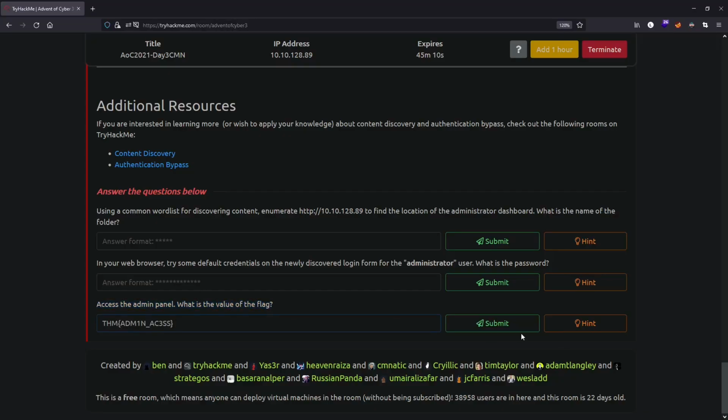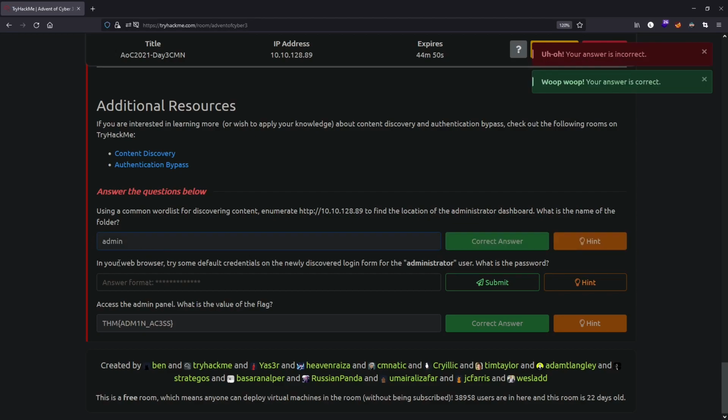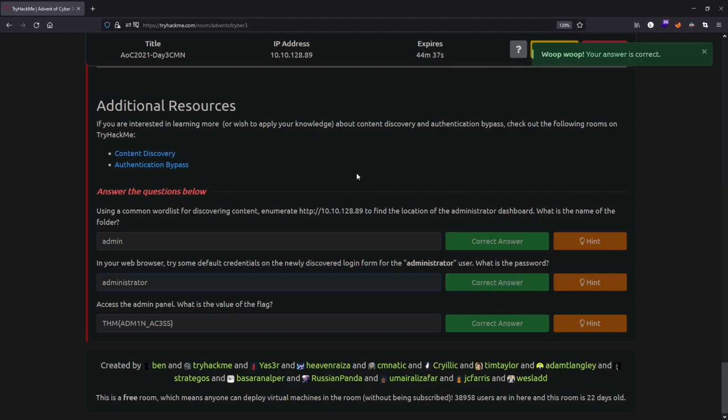What is the value of the flag? This is the value of the flag. And we missed the two questions. It says using a common word list for discovering content, enumerate this website to find the location of the administrator dashboard. What is the name of the folder? To access the administrator dashboard we use /admin. Oops, only admin I guess. Then it says in your web browser try some default credentials on the newly discovered login form for the administrator user. What is the password? We just did that, and the password was the same as the username, administrator. We just submitted and we have completed this day's task.